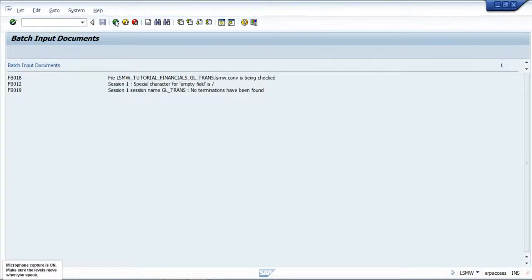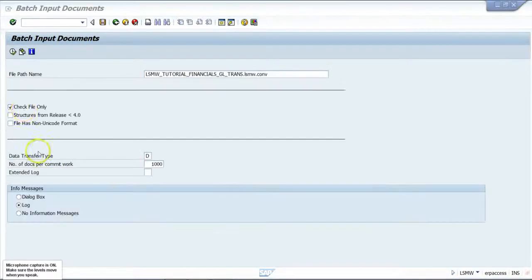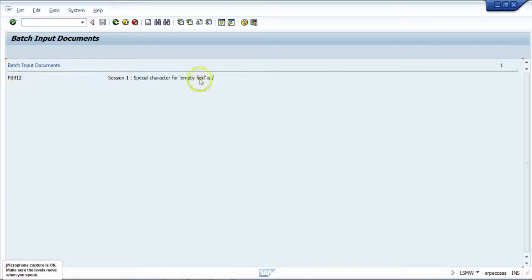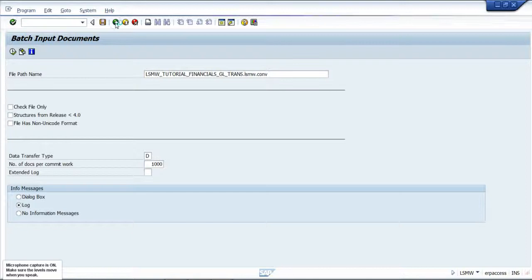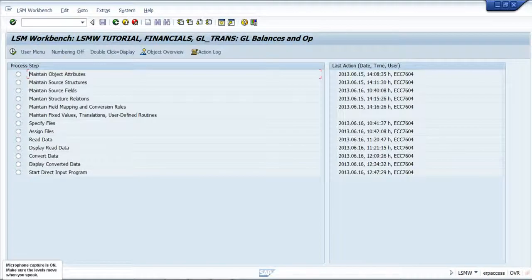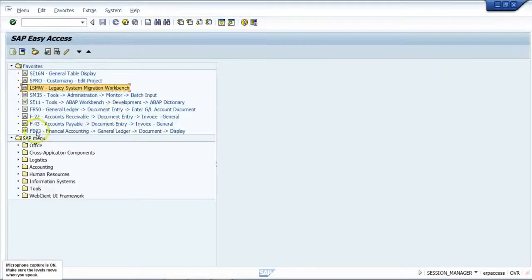So go back up. So we'll uncheck this box here and execute again. Okay, and this message indicates that everything was successful. So let's go back. Go back out again. So now let's have a look at the two documents that we created. Go back to the main menu. Okay, we look at document display here.